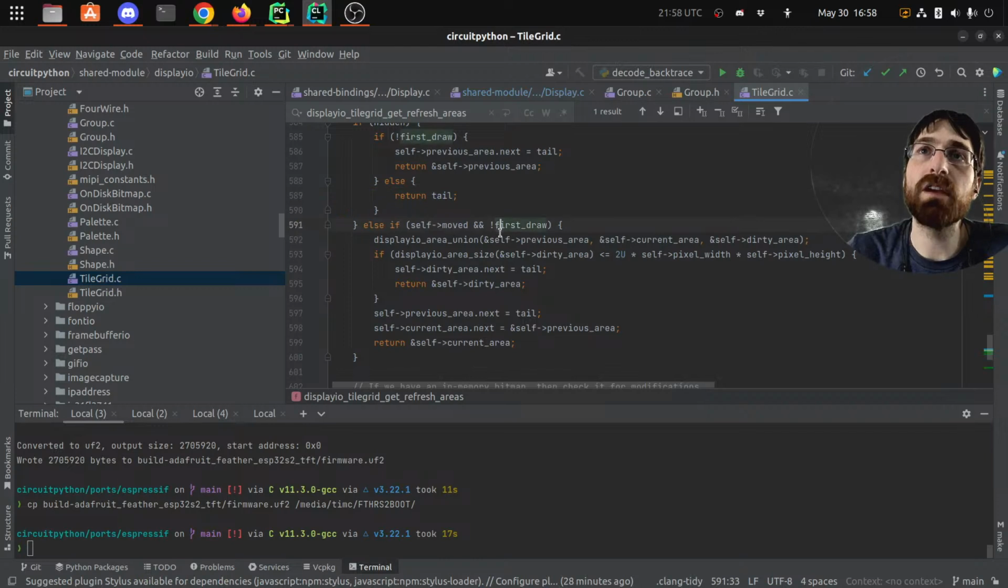If we moved and it's not the first draw, display area, union, previous area, current area, dirty area.